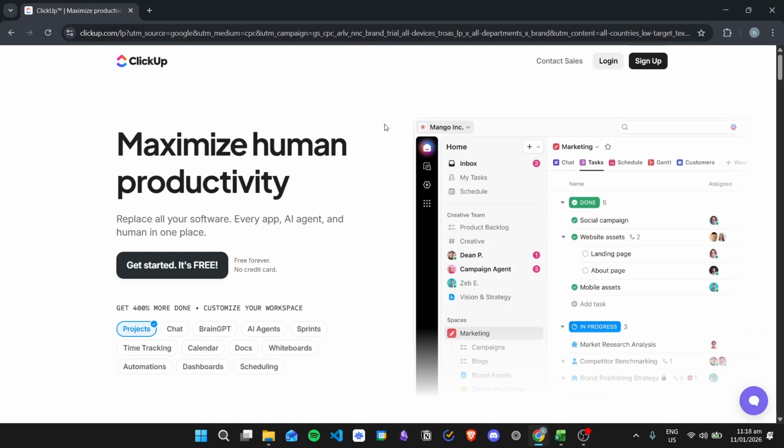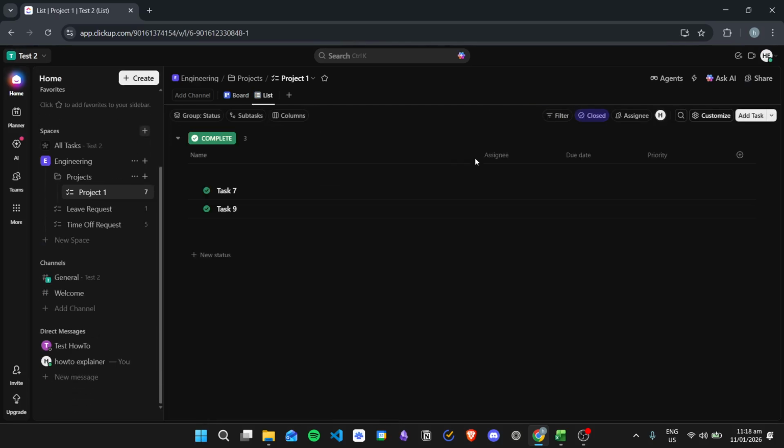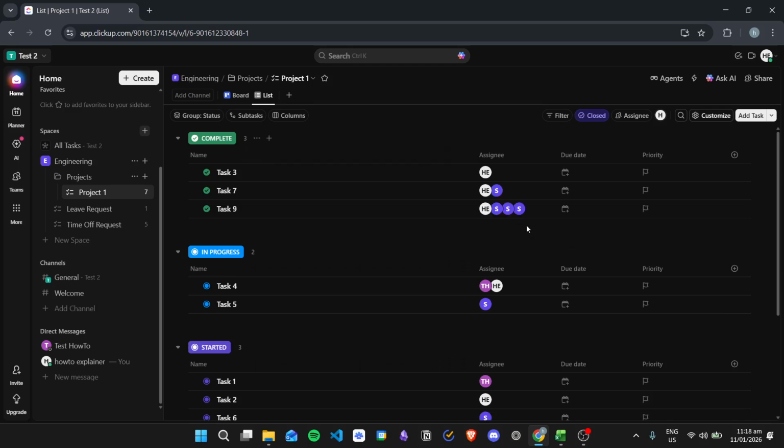From here, I'm just going to click login, and since my account is already logged in, I'm now in the ClickUp workspace. So from here, what you can do is add widgets to your projects right here by having a dashboard.